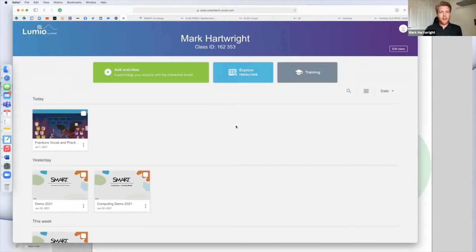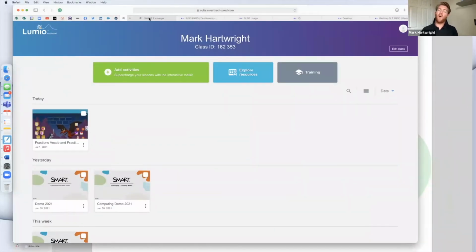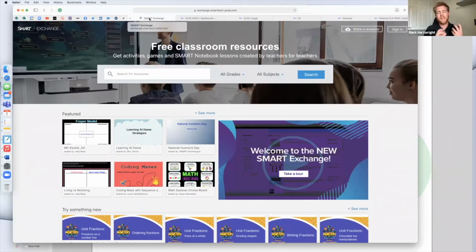So let's just jump back onto here. So that is looking at resources within Loomio, and there's lots of content within there. Jumping onto the exchange. So the exchange itself, rather than looking for lessons that you just want to use within Loomio, obviously Loomio is a fantastic resource for what it is, but sometimes you want to use Notebook and actually use the resources and the teaching benefits of doing it within Smart Notebook.